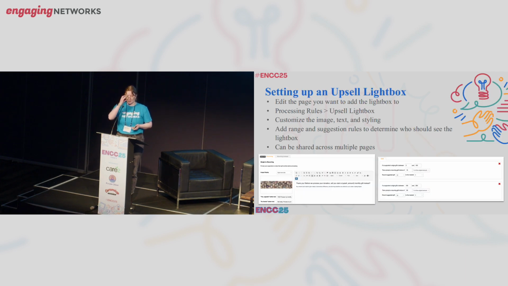So to set up an upsell lightbox, you will edit the page that you want to add the lightbox to. You can click Processing Rules and Upsell Lightbox, and this is where you can customize the image, the text, the styling. This might be where you want to put in some text about what that additional couple of dollars will do, or what impact making a recurring gift will have on your organization.